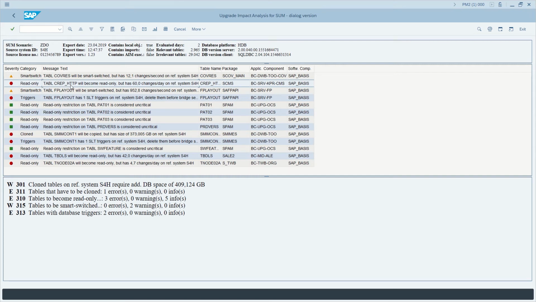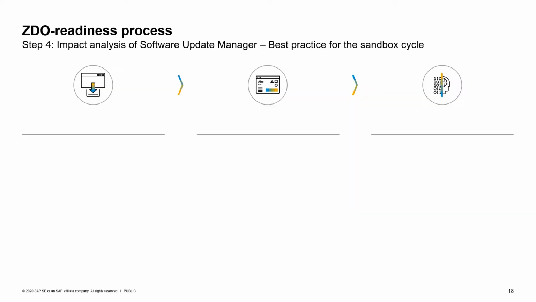Here you have to work with your business teams in order to figure out which is the process that is blocked and whether the process is even used during the bridge runtime. Last, let's pick out the example for the clone size. Also here, we're going to raise an alarm if we know that there is a table that is pretty large, but we have to clone it. It's just a heads up for you. So for instance, the SMIME cont1 needs 373 gigabytes out of the 409 that we need in total. So with this, I'm already at the end of the demo. Let's go back to the presentation and see how the other steps of the ZDO readiness process work.